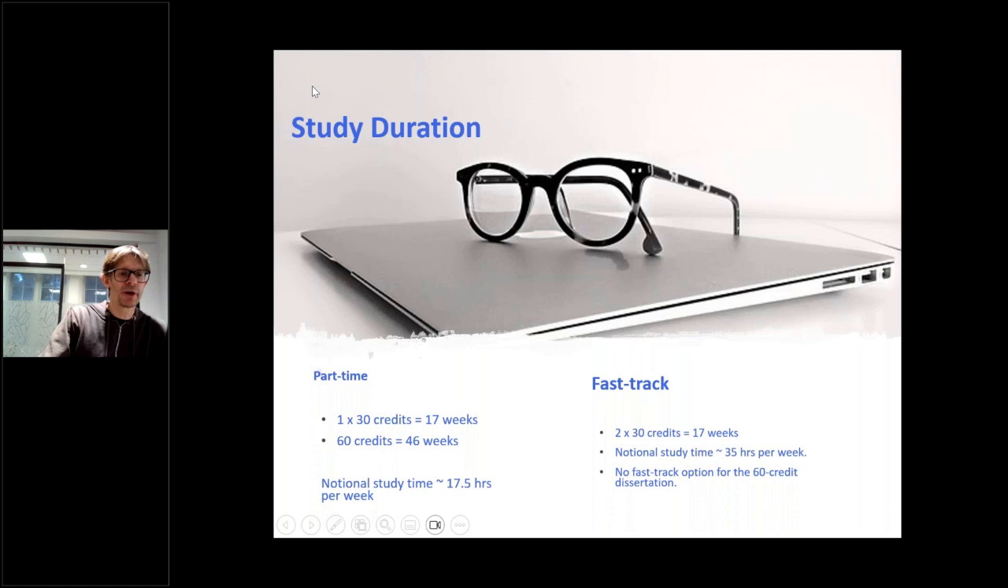So the study duration, usually part-time, you would complete one 30-credit module in a 17-week period. So that's a semester long. Now, you would be introduced to the module in the first week. You'd get communication from your module leader. You'd be given access to the virtual learning environment, the My Dundee area that we call it. You would log in through the University of Dundee website, and all the materials would be made available for you.